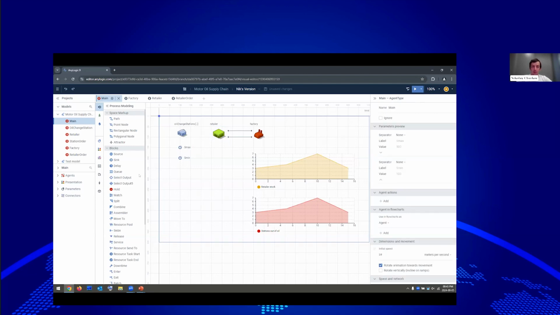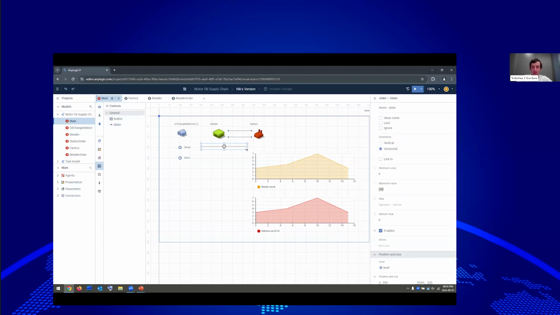And as all the animations in AnyLogic can be interactive, let's add controls here. So I can add slider for Smax parameter. So it will be linked to Smax, and it will have a range of 0 to 500, and one more slider for our Smin parameter.